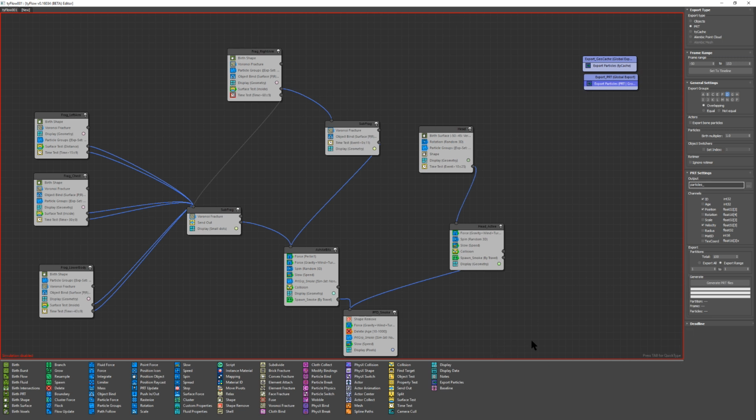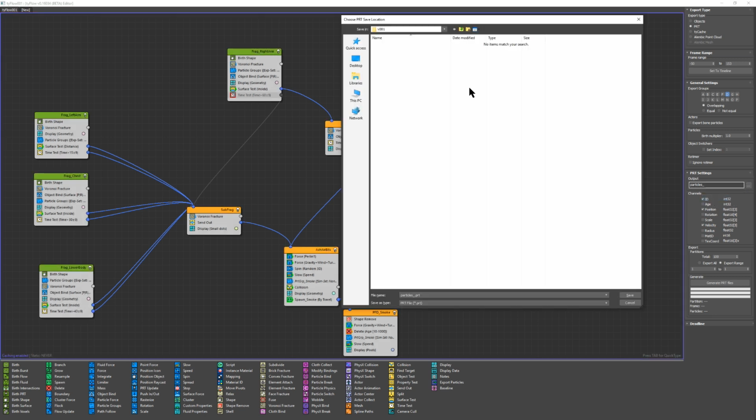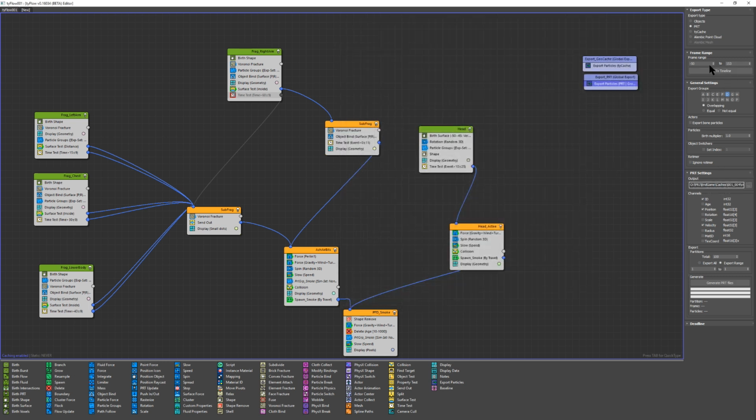Let's wait for this to turn on. And we just need to set a path for this as well. It's going to make a new directory. I'll call this PRT, and we can call it whatever. I'm just going to call it particles. And for the timeline, we want the entire sequence done, because obviously we want to pre-roll this as well. So let's just hit generate.